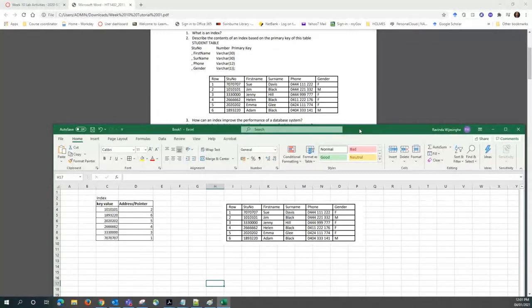Question 3. How can an index improve the performance of the database system or database management system? It's very easy, I guess. If the table has a large number of rows, then searching for data in a table where the index makes data retrieval very fast. That's the answer, okay? For example, suppose you have a query like select asterisk where the student number is equal to 6060 or something like that.